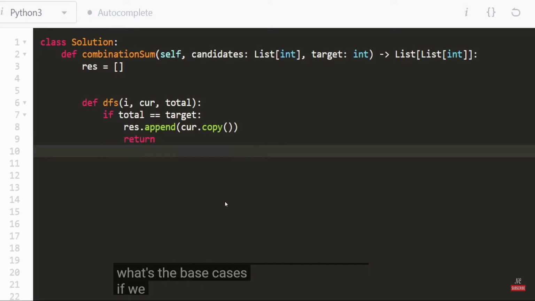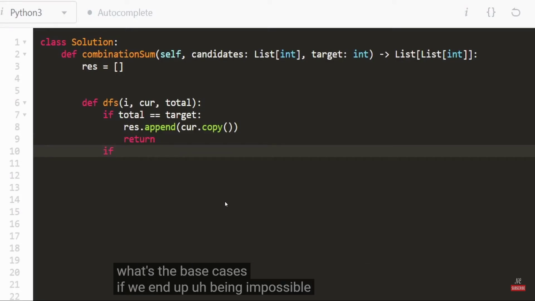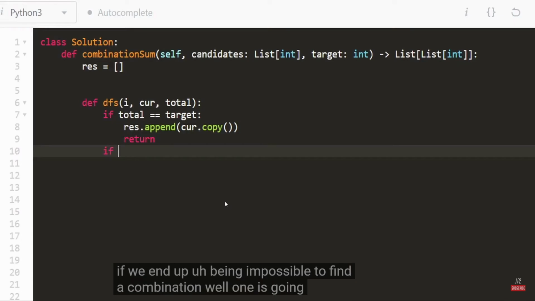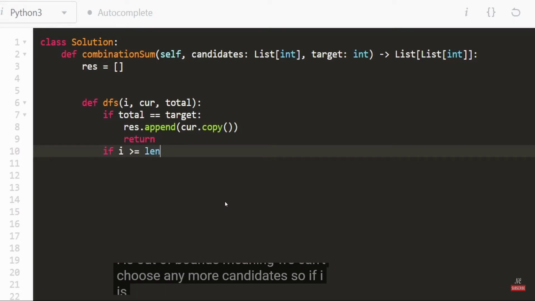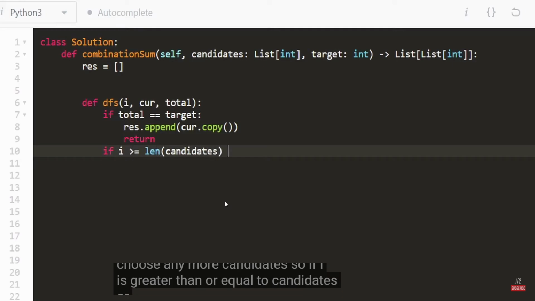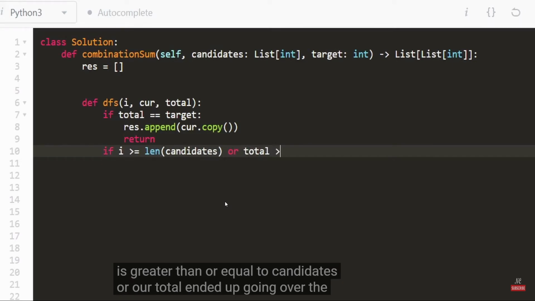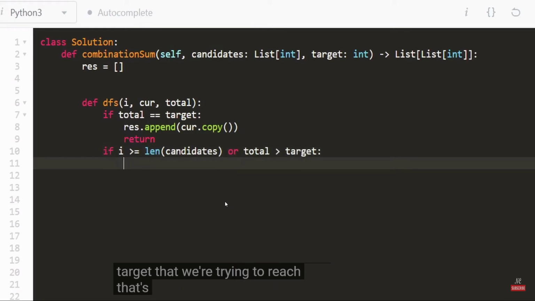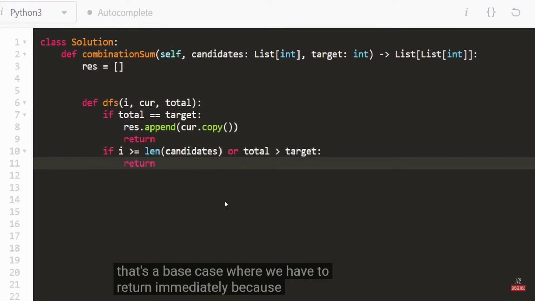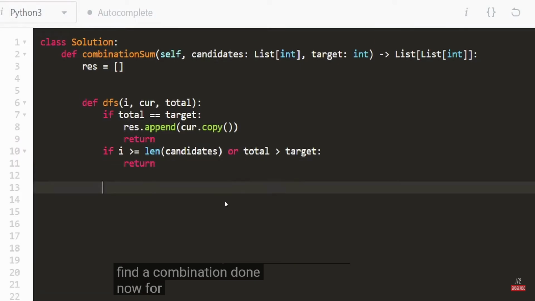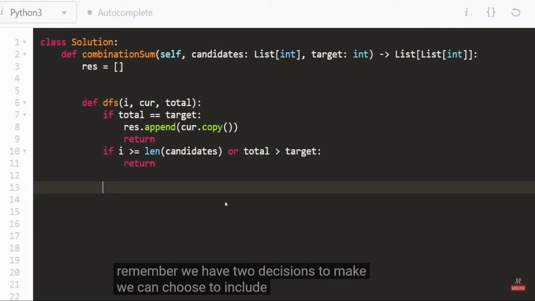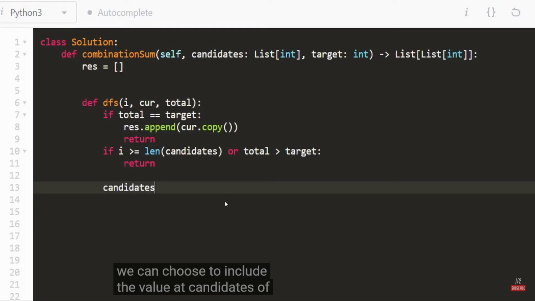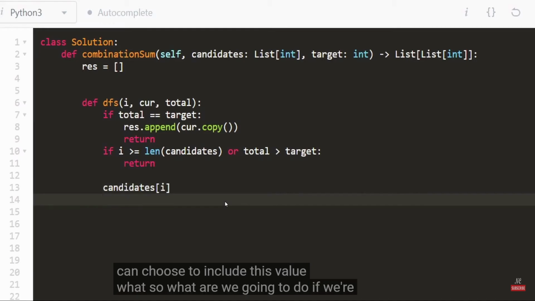What are the base cases if it ends up being impossible to find a combination? Well, one is if i is out of bounds, meaning we can't choose any more candidates. So if i is greater than or equal to the length of candidates, or our total ended up going over the target we're trying to reach, that's a base case where we have to return immediately because we cannot find a combination. Now for the actual recursive step, remember we have two decisions to make. We can choose to include the value at candidates of i. So what are we going to do if we're including this value?